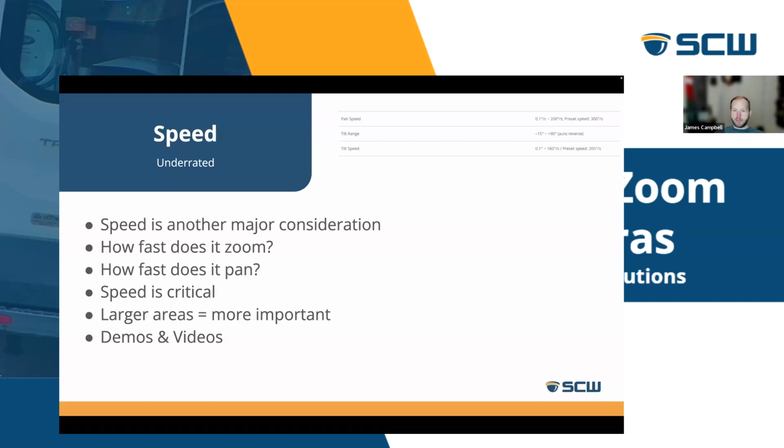So I'd recommend if you're shopping around to ask people for demos or videos of it. Say, hey, show me it moving around, if they don't have that already. That way you can determine, okay, that seems like it's going pretty fast, because sometimes reading the specs and being like, this is 0.1 degrees a second to 200 degrees, that doesn't mean anything to me, to be honest with you. So seeing it is believing in a lot of cases.